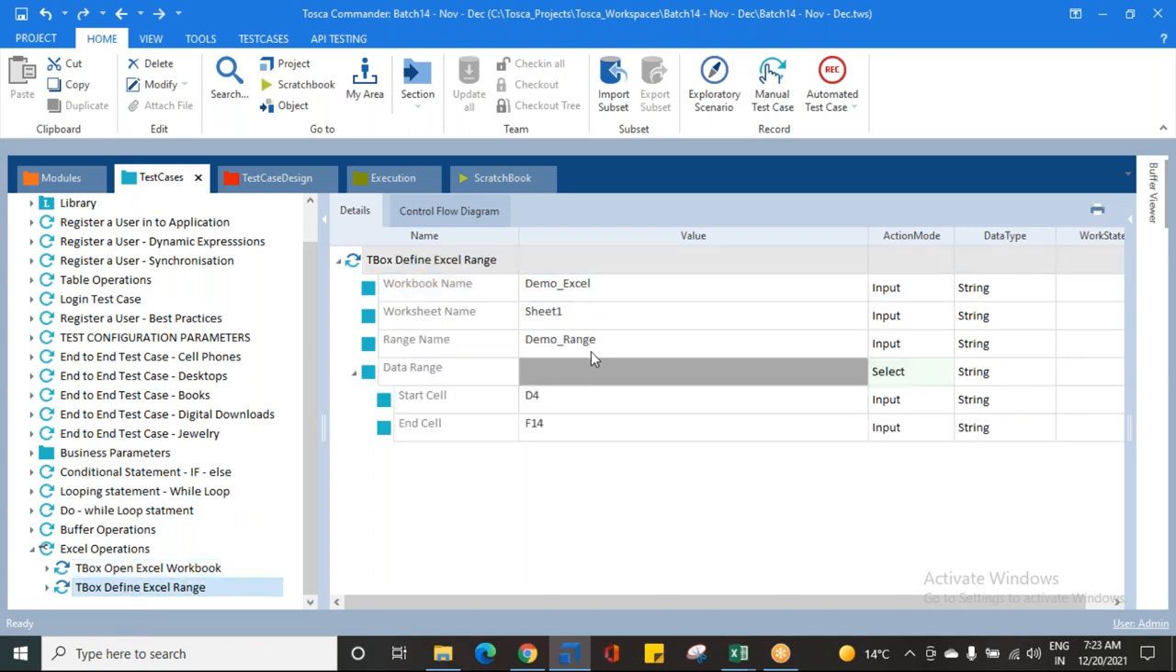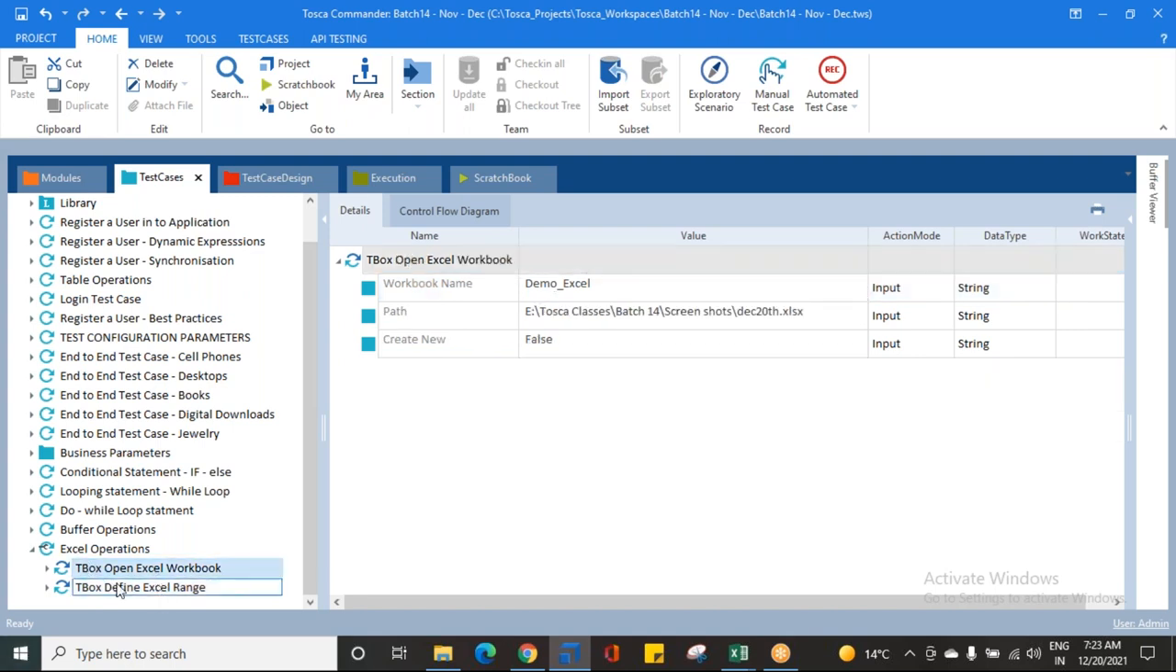The reason why it is failing is, please remember this point. Whenever you are working on Excel, you can't run the individual steps. You cannot run the individual steps. Now we have run only this test step, that is why it is failing. In this test step, we have used the data of the workbook name. Workbook name is demo underscore Excel. Where is the exact information of this workbook present? It is present in this step. So whenever you want to execute the test steps in an Excel, you need to execute everything together. You should not execute individually. Because the information is present in the previous step, Tosca is unable to get the data.